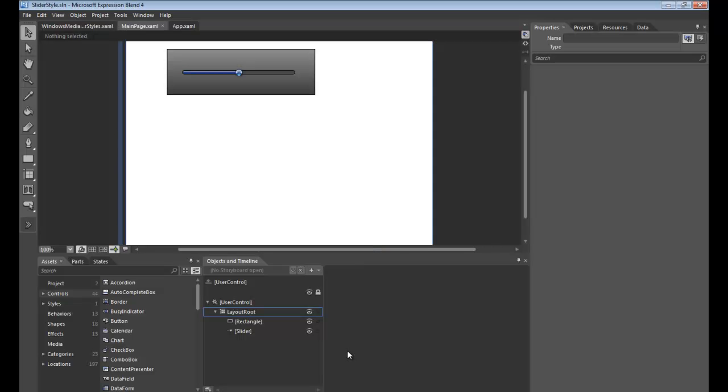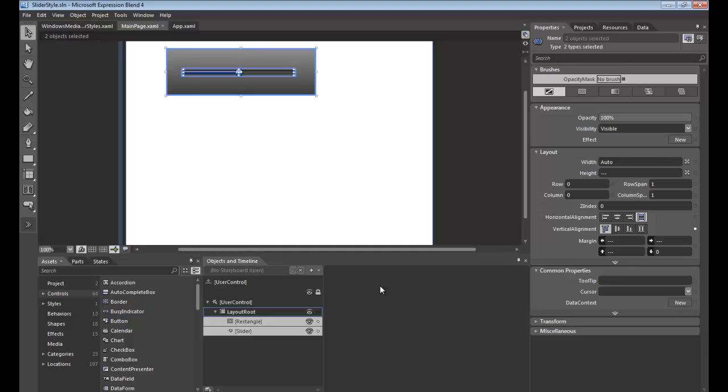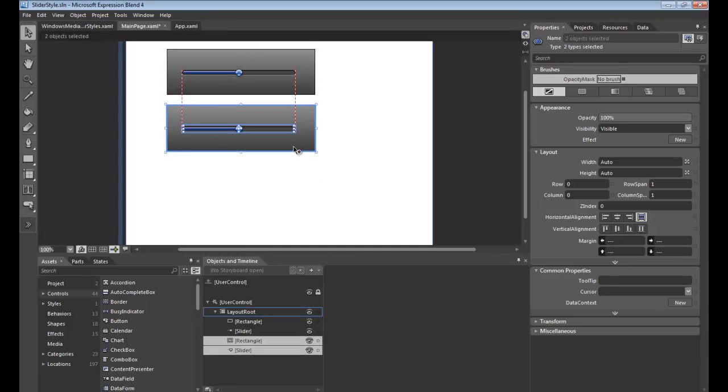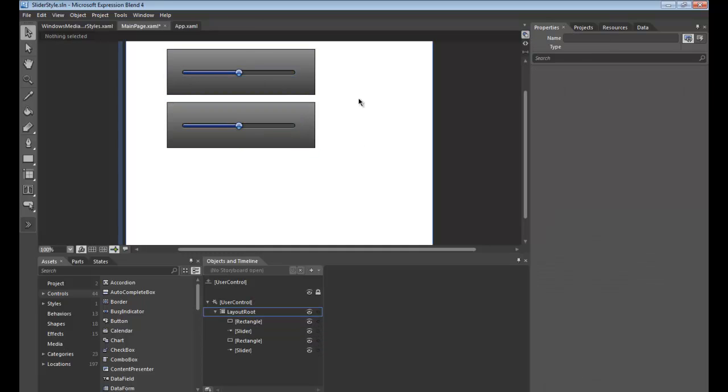So bringing up Blend 4, here's the original project that we completed in the first part of this tutorial series, and we're going to take that and just extend it slightly. So I'm going to grab the background rectangle and the actual slider itself, copy it, paste it, and just move it down. Now obviously this isn't necessary, I'm just leaving this here to show you that the original style stays intact while we do a tweak.